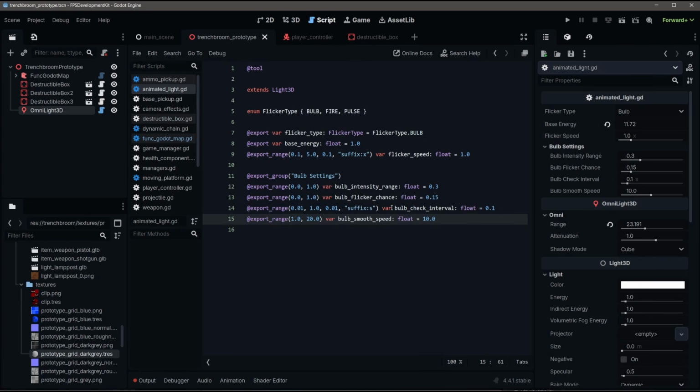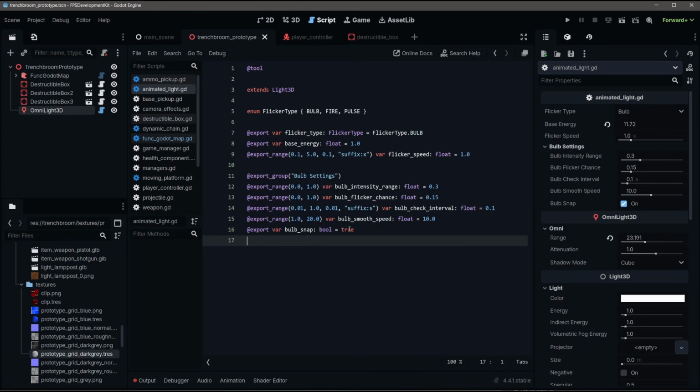And then we have how often we're going to check for that flicker chance. Right now it's set to every 0.1 seconds. And then we're also going to have the option to either snap these changes and make them immediate, or if we're going to lerp between them. And this is our speed for that lerp if we're lerping, which actually I forgot that. So there's our bulb snap. So set to true, we're just going to change the light immediately.